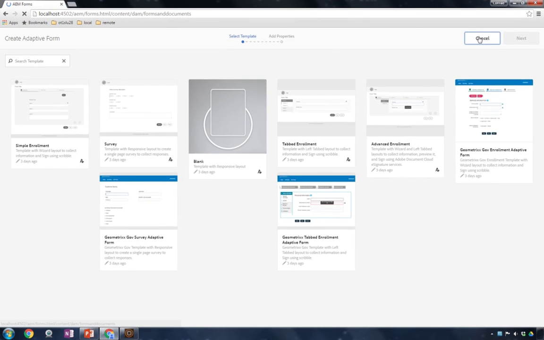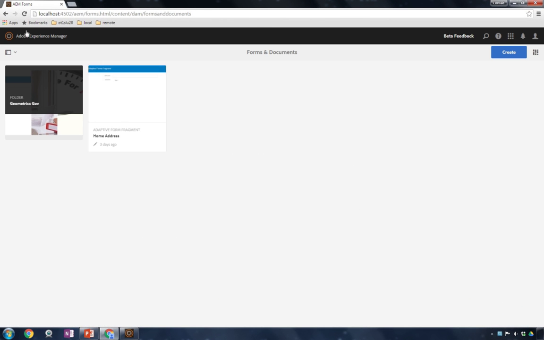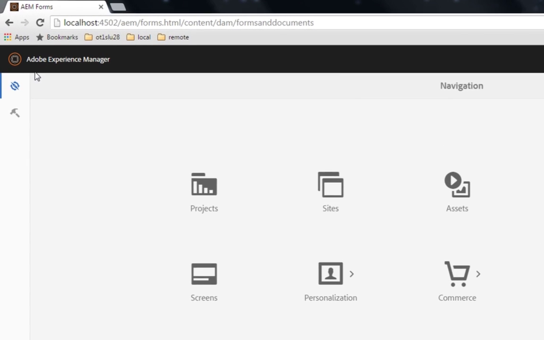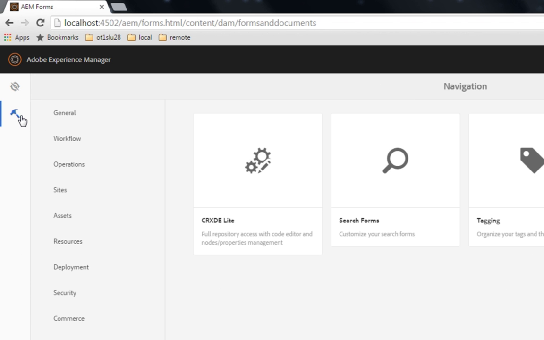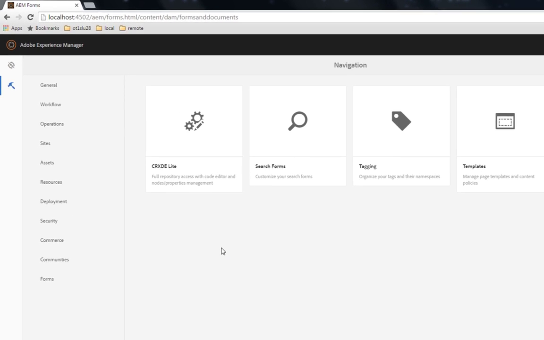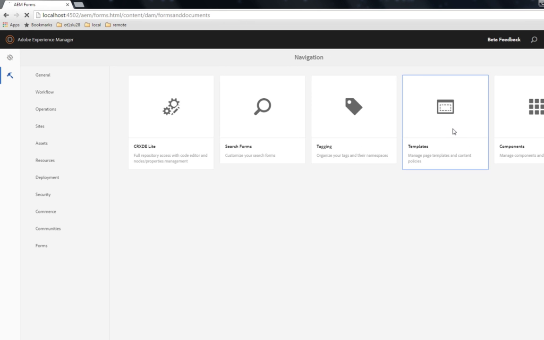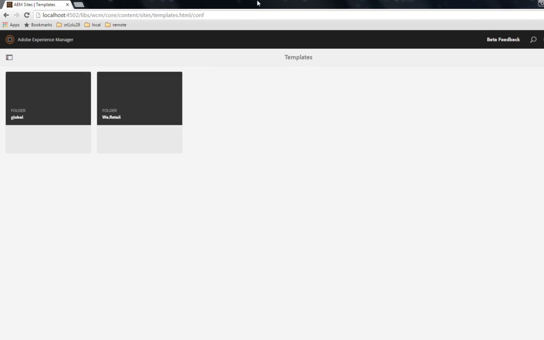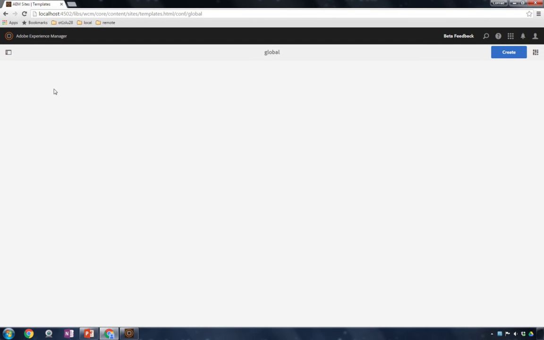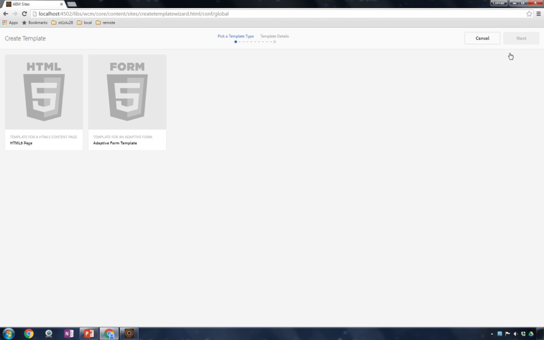I'm going to cancel creating this new form here. Click on Adobe Experience Manager and choose the Tools icon to see some of the administrative tools that are available to me. I'm going to click on Templates and select the global folder so that the template I create will be made available to all of my form authors. Here there are no existing custom templates, so I'm going to create my own template out of the box.